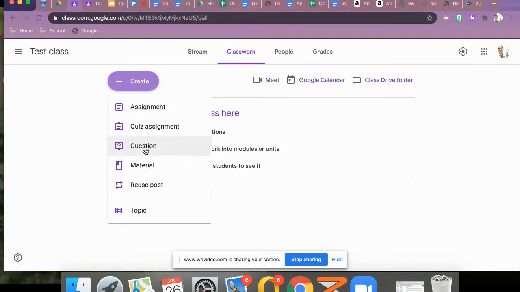Quiz assignments, questions, and materials are other ways that you can create material right here in Google Classroom and not have to go to your Google Drive. Assignments will pull something from your Google Drive. Reuse post is something that I use. I have 4 science classes, and so if I assign something to first period and work it out through my first period class, then at the end of first period I can just go to second period, hit reuse post, and then I can assign to second, third, and fourth. So you'll find that pretty helpful.